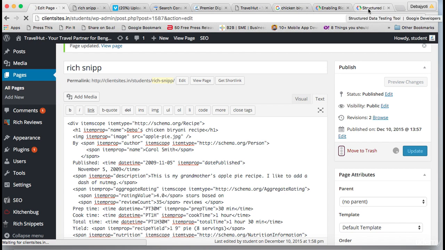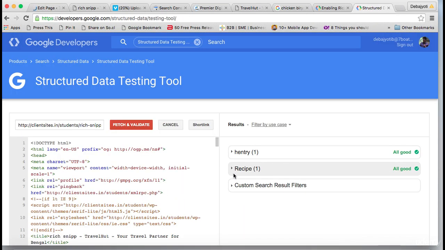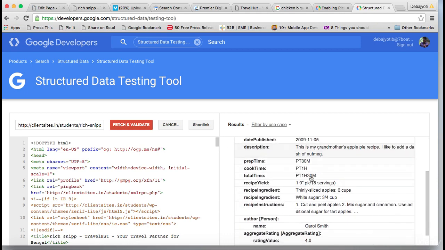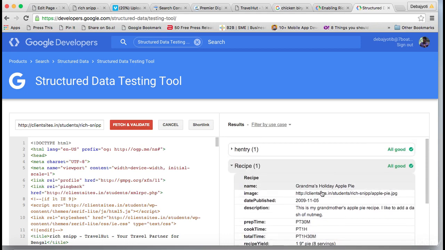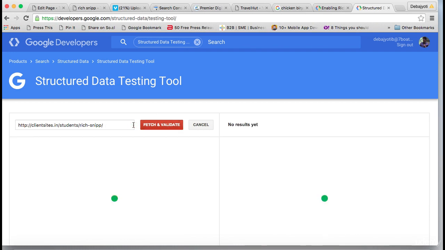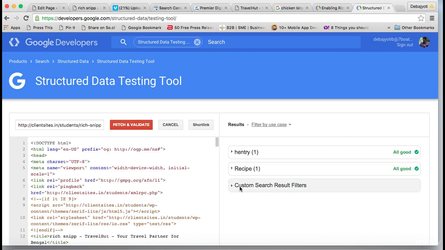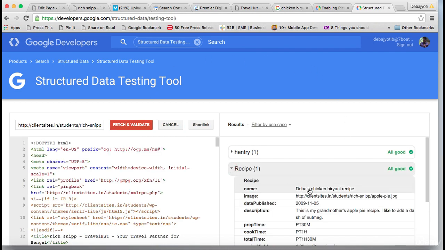Now if you see here, if you click on recipe, you can see it's written as Grandma's Holiday Apple Pie, and then the URL, then the date published and everything else. This is the description. Now we can again fetch and validate it. We can see it showing here the recipe. Now you can see the name has been changed to Devil's Chicken Biryani recipe. So this is called the snippet.